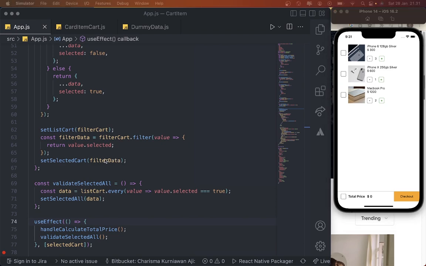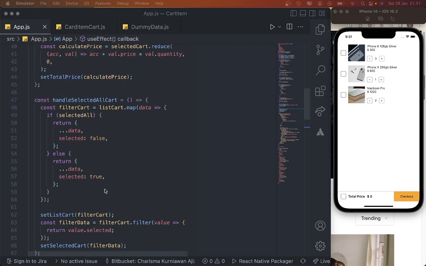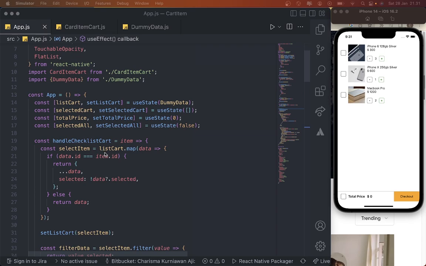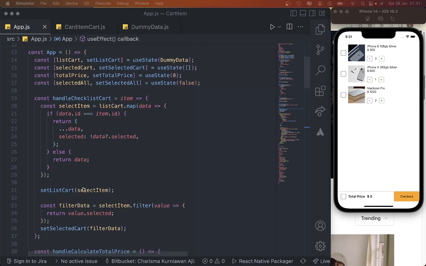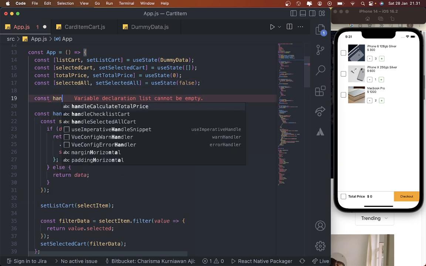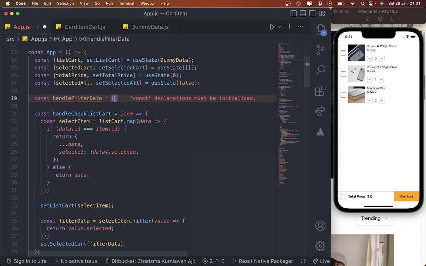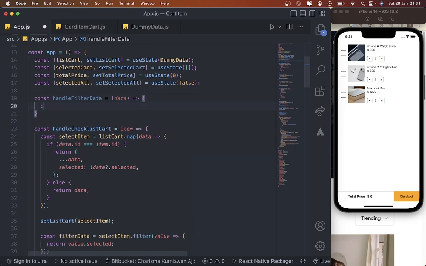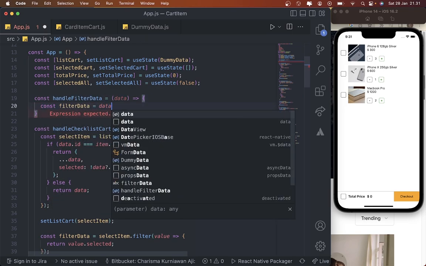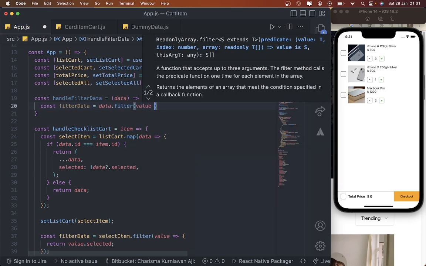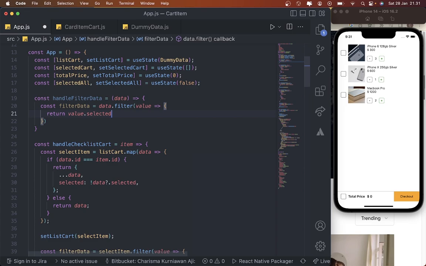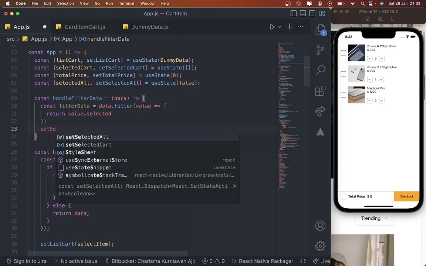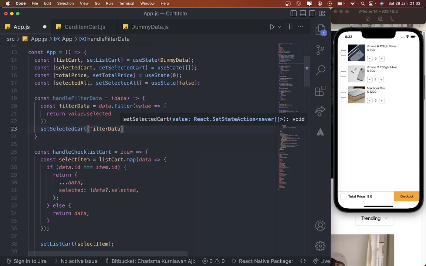Maybe one of you noticed that we have the same function in the selected all card and then handle checklist card. Instead of doubling the function, I think we need to create one function by creating const handleFilterData. We're gonna add parameter data, filterData = data.filter, value, return value.selected, setSelectedCard(filterData).